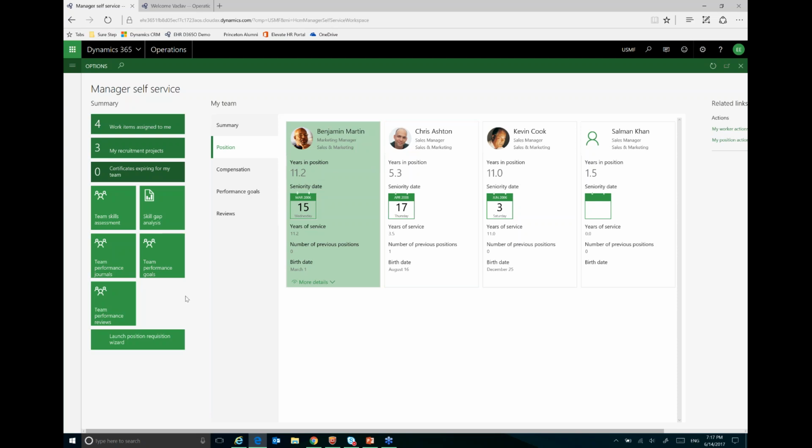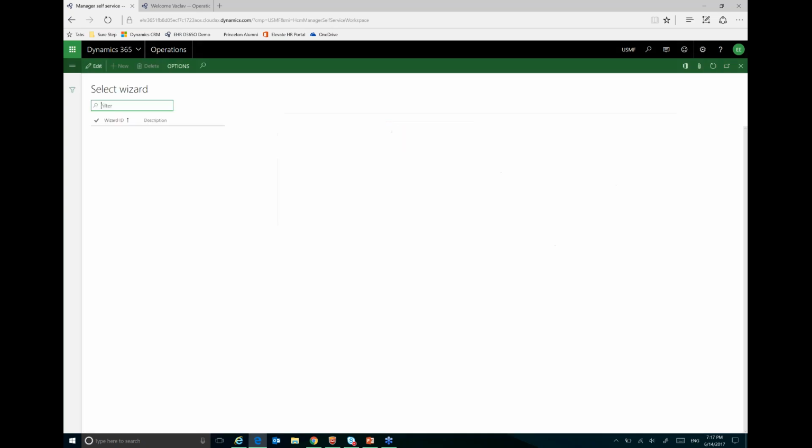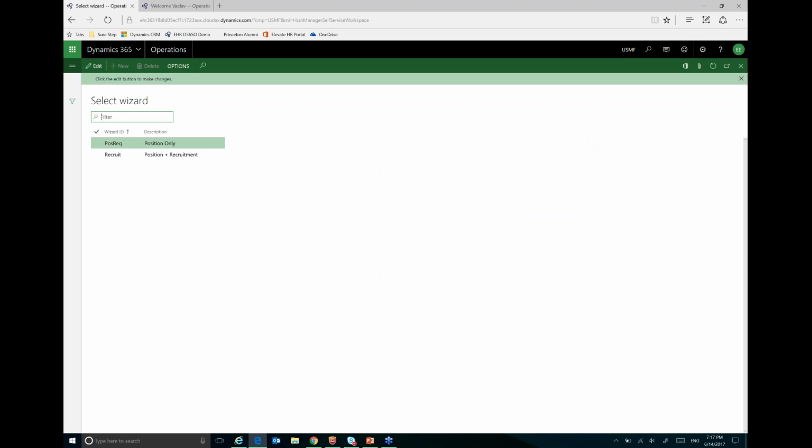So what I'm going to do is come down here and launch my position requisition wizard. This is my request to HR to say, okay, look, I've got a great team, but I need more people. I need some help. And I'm going to have a couple of options here. And this is completely configurable, by the way, this process that I'm about to show you.